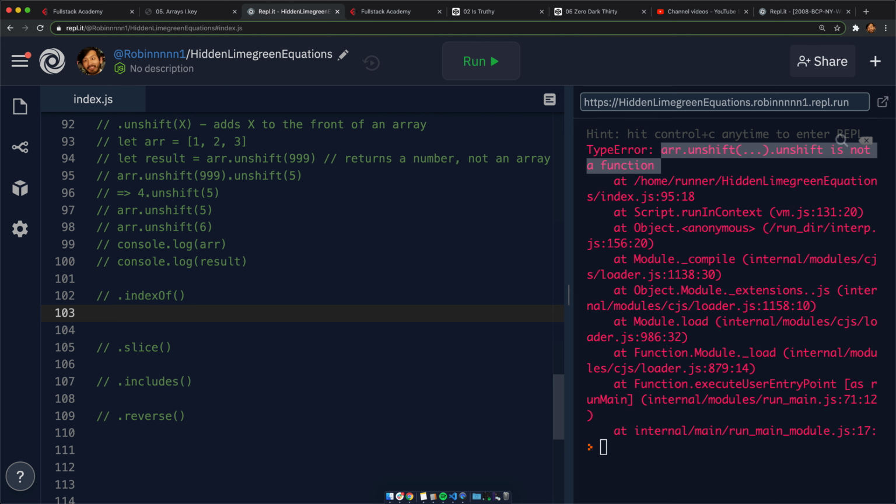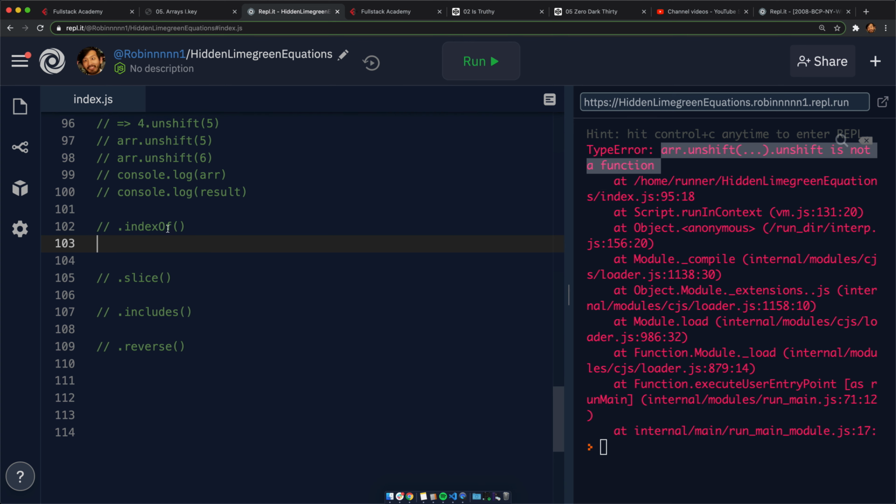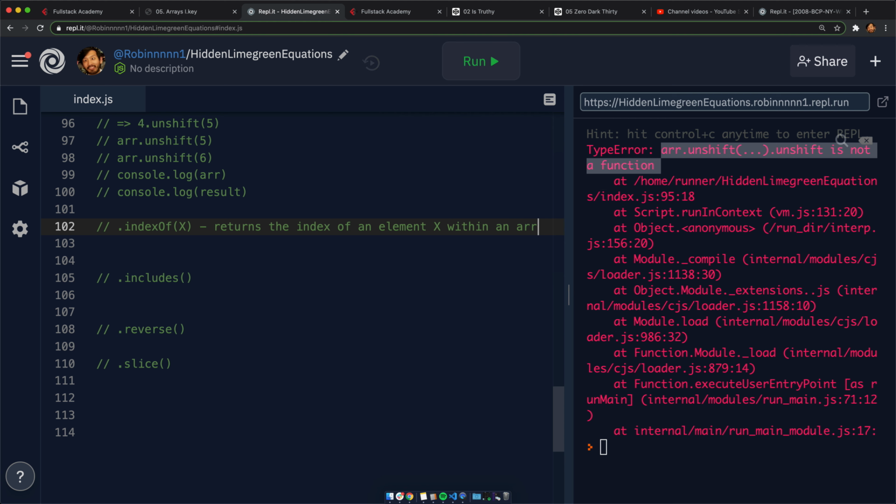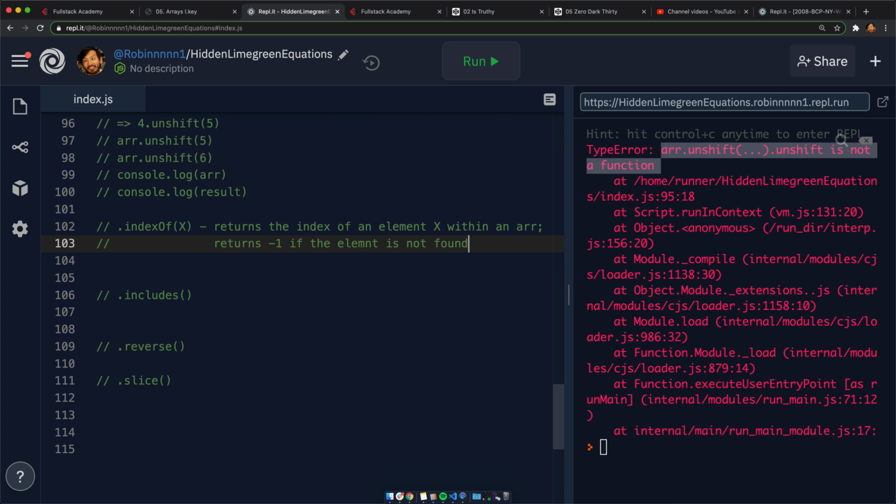Index of. So index of is, I think, a less preferable way of doing includes. I like includes a lot. I think index of is overkill, but let's learn about it. So index of returns the index of an element x within an array, and then returns -1 if the element is not found.